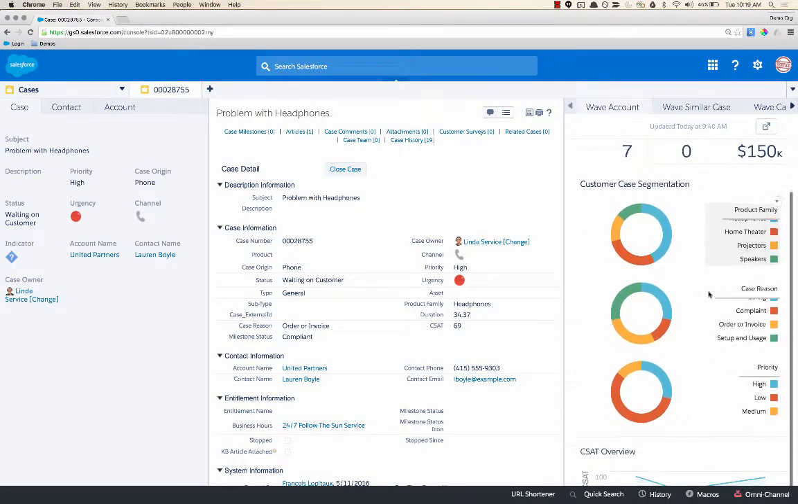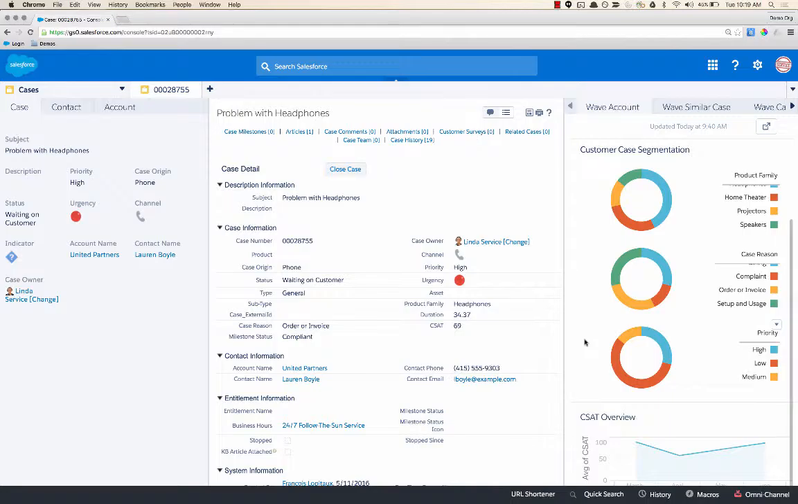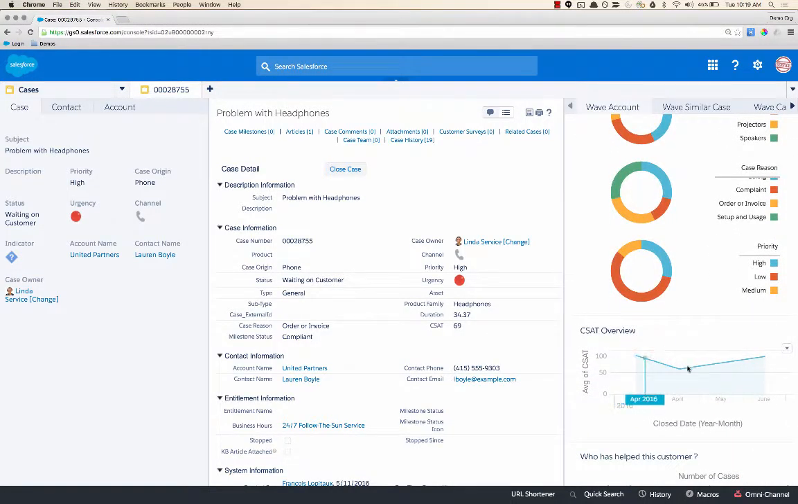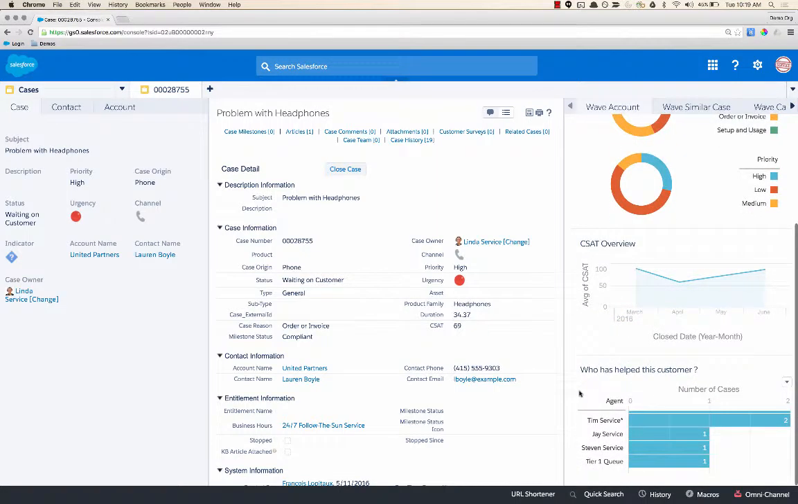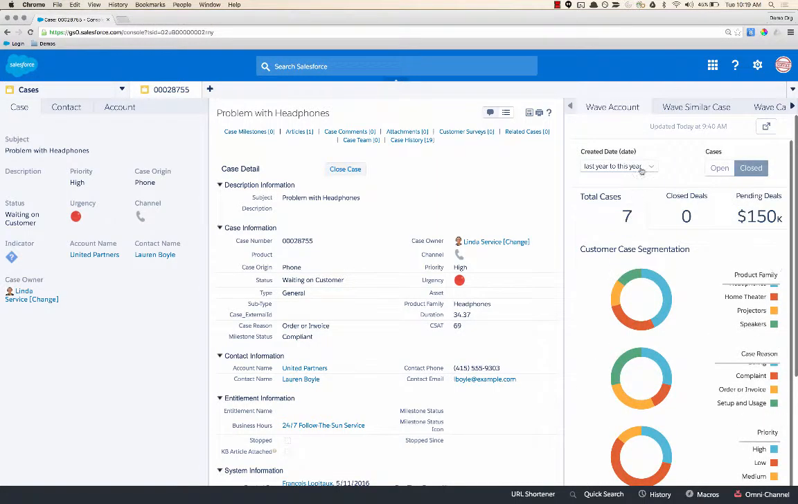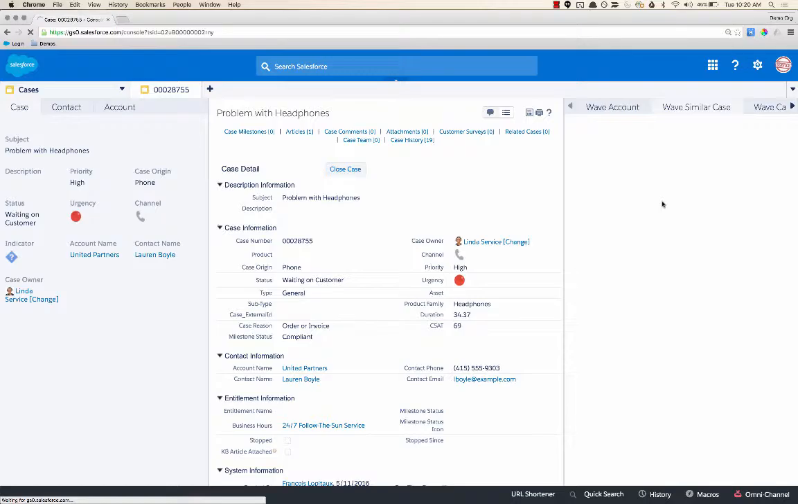I can also see the different case segmentation by family or by reason or by priority. I can also see how our CSAT is trending over time, and I can see who's helped this customer. If I go to another one of my dashboards, I can see some information about similar cases.